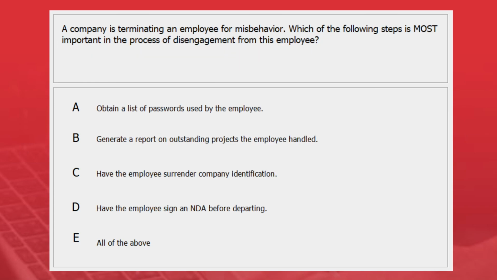Question number 46. A company is terminating an employee for misbehavior. Which of the following steps is most important in the process of disengagement from this employee? A. Obtain a list of passwords used by the employee. B. Generate a report on outstanding projects the employee handled. C. Have the employee surrender company identification. D. Have the employee sign an NDA before departing. E. All of the above. The correct answer is C.